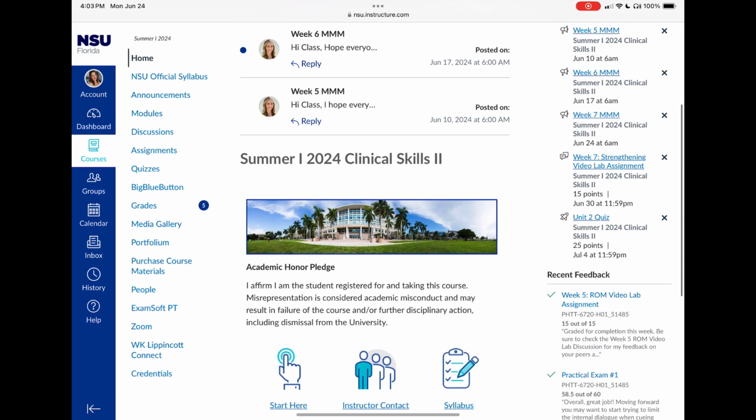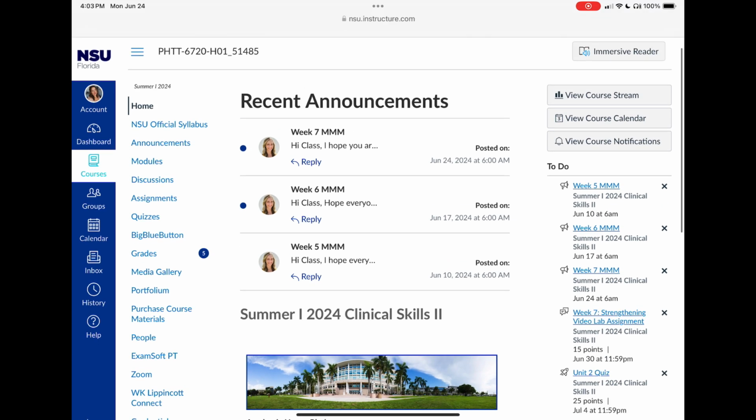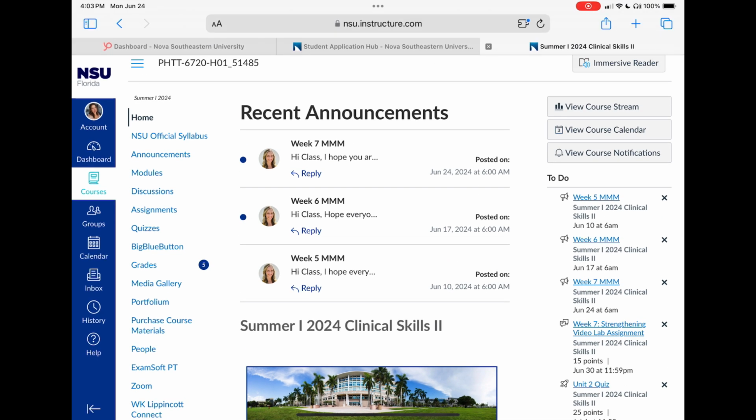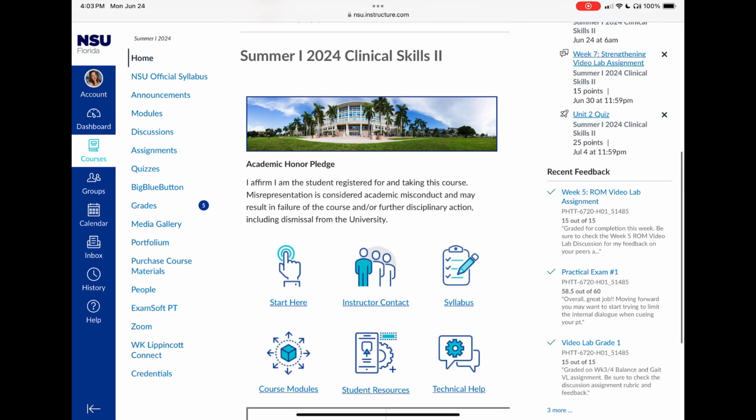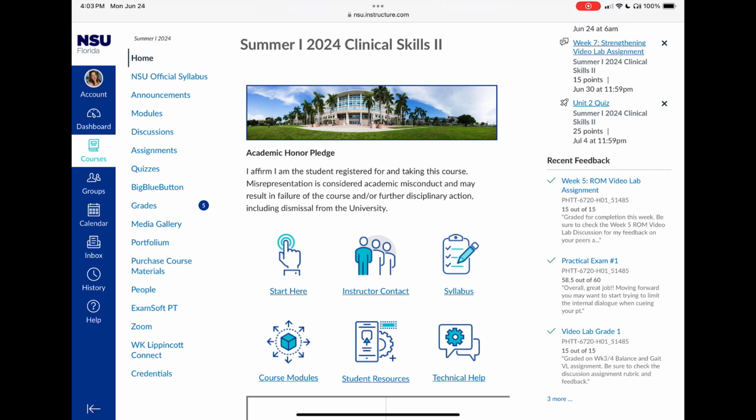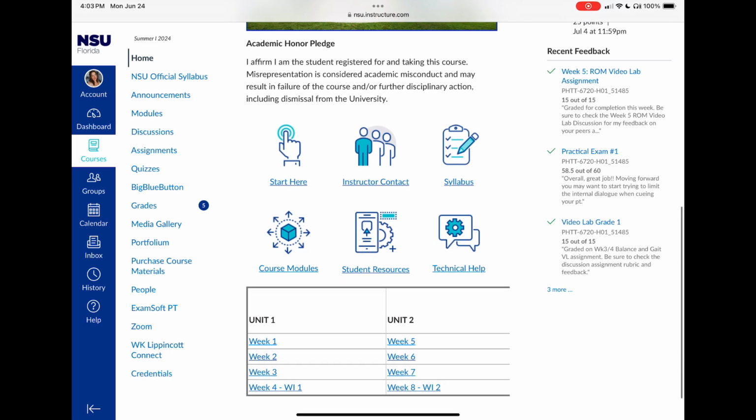So anyways, after you're on the home page of that course, you can scroll down and you can find a lot of other things this way. So one of them is like a Start Here, which is what I would recommend in any first week in any course that you're taking: start there, review over the syllabus, and any other things that you want to review. So we'll go ahead and start there.